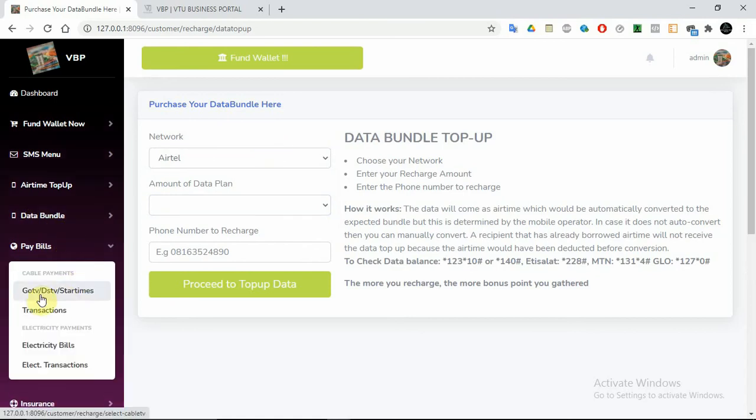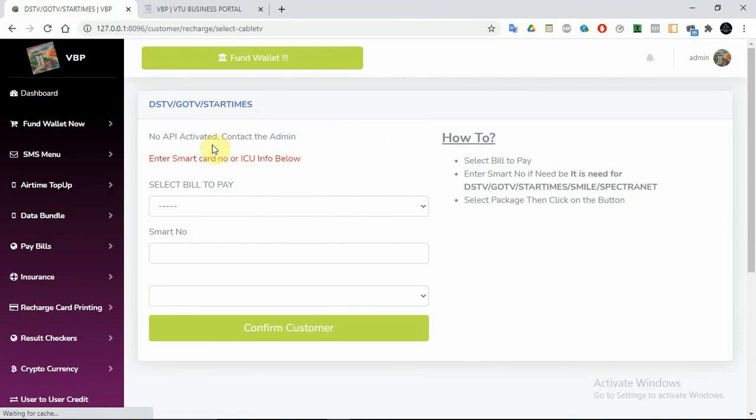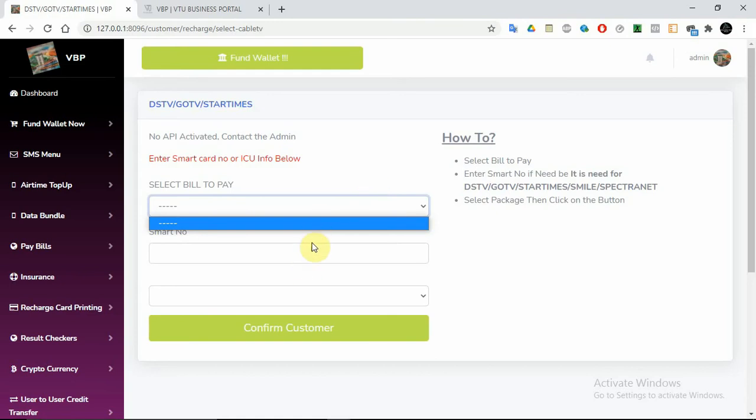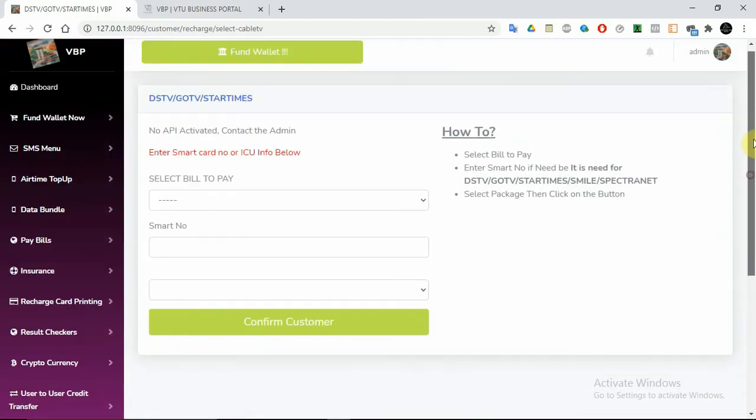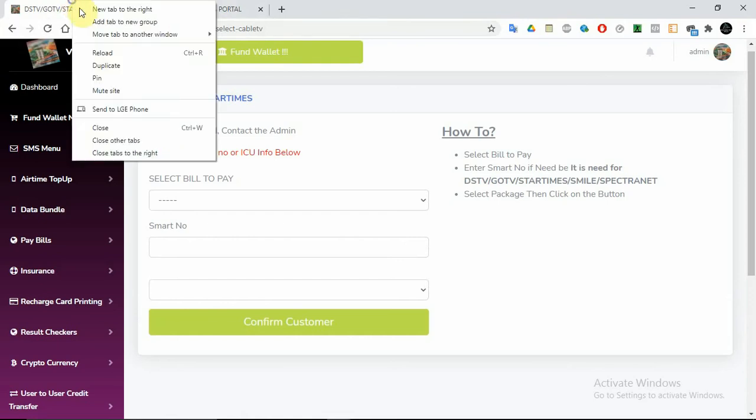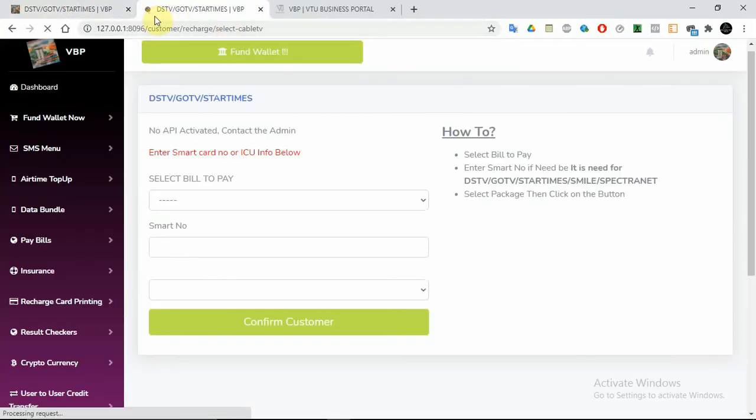So now you can see we have the bills payment, so we have the electricity and the GoTV, right? So that's straightforward. Now no API is activated yet, so you can't see anything really, until you activate an API, alright? But this is the way it works, as you can see there. Let's try to activate an API so you see what we're talking about.